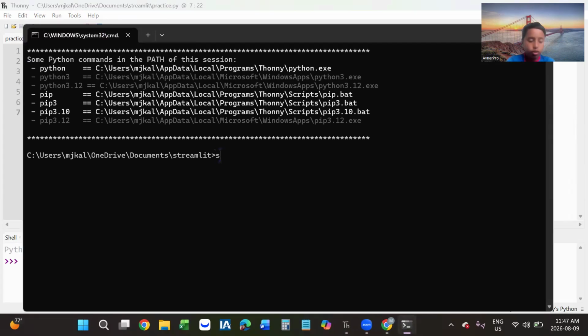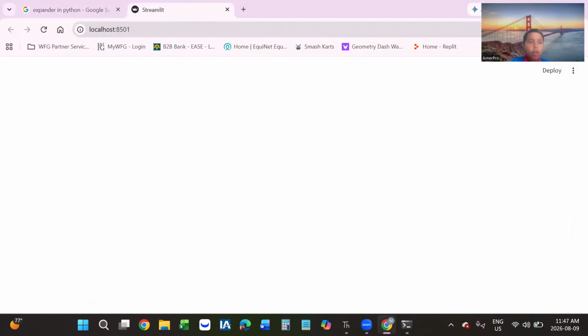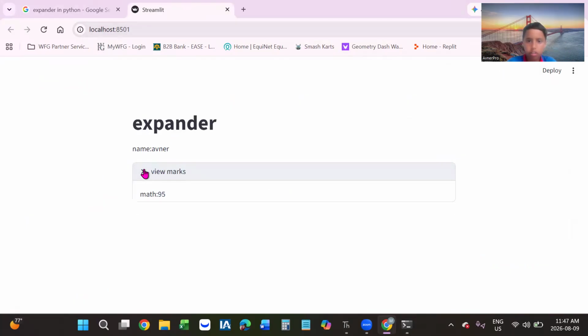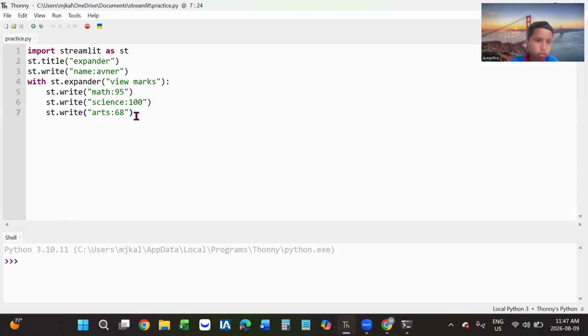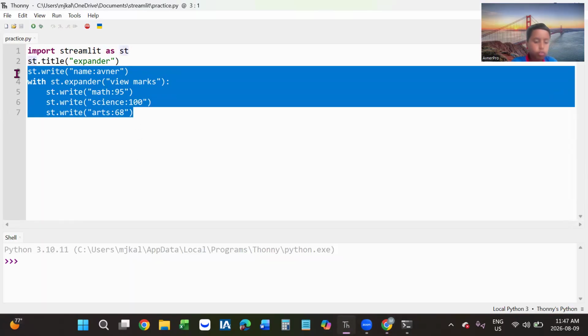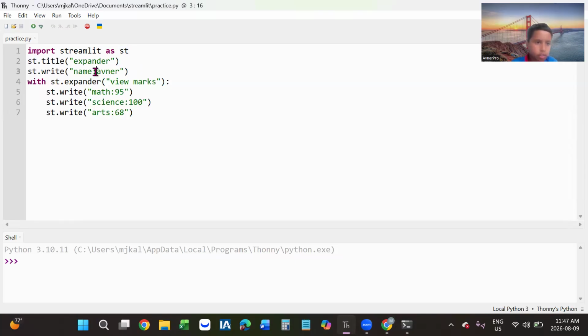So we open the system shell, streamlit run practice.py, and then we just wait for it. Okay, so this is expander. Yes, this is how the expander looks like. Now we can create many expanders, okay? Not just one. So let's do a little more, okay? So this was for Avner.